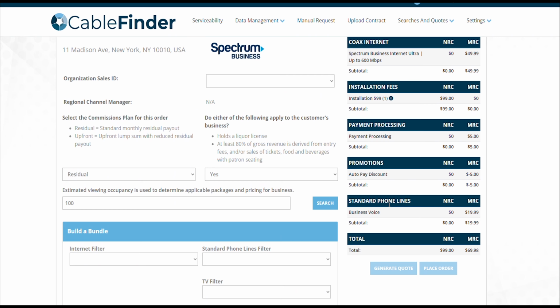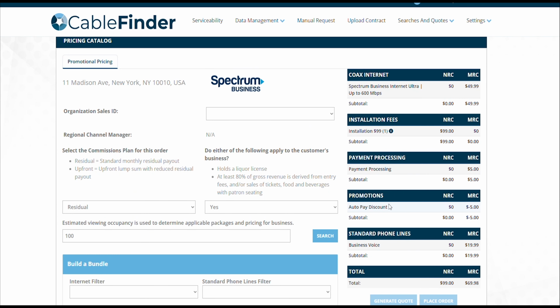Package details will automatically adjust based on your selections. Any required information will be highlighted in red. The quote and place order buttons will be grayed out until all necessary information is filled.